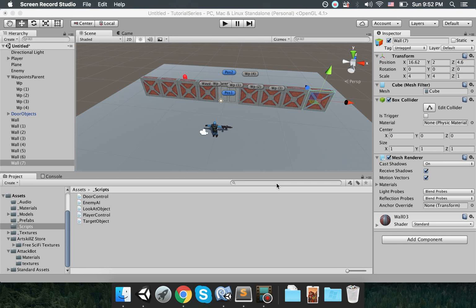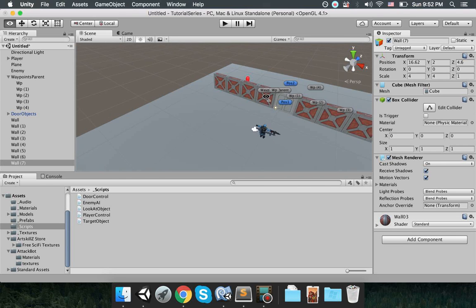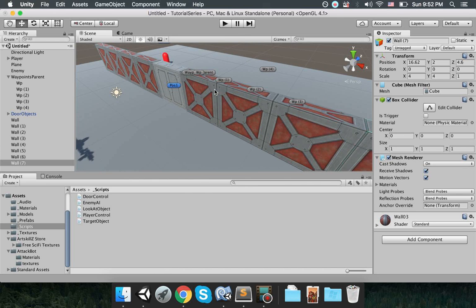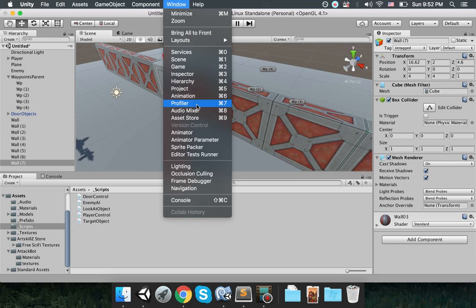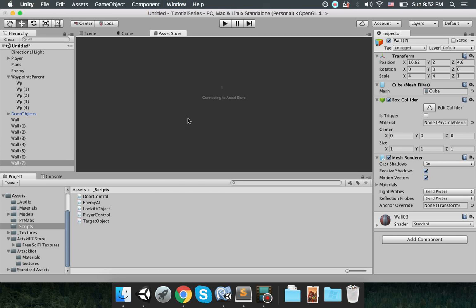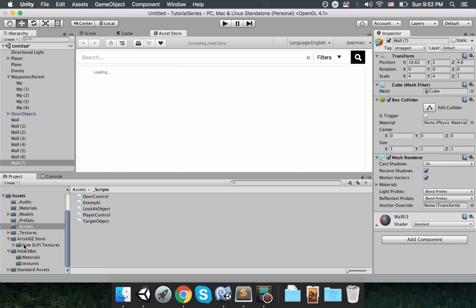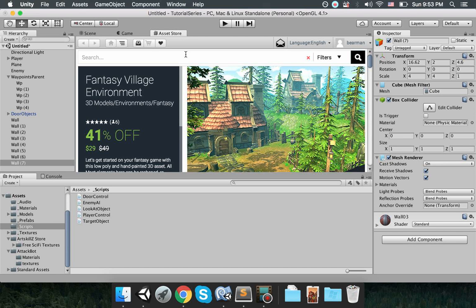Hi everybody, in this tutorial I'm going to show you how to create an enemy character that is actually going to be shooting at the player character. Now first I'm going to go to the asset store. Actually, I already went there and got the assets that I need for this video, but I'm going to show you how you can find them.